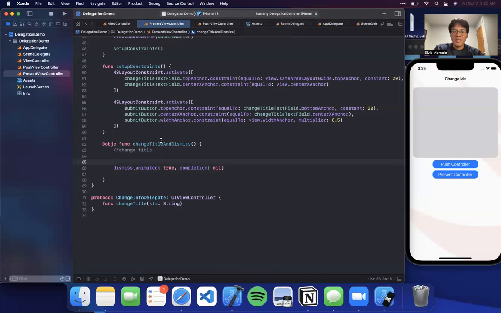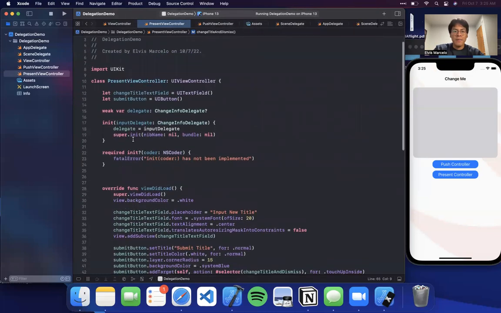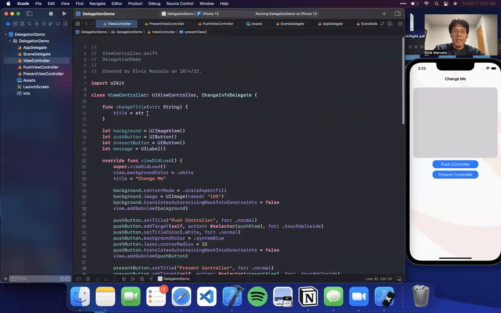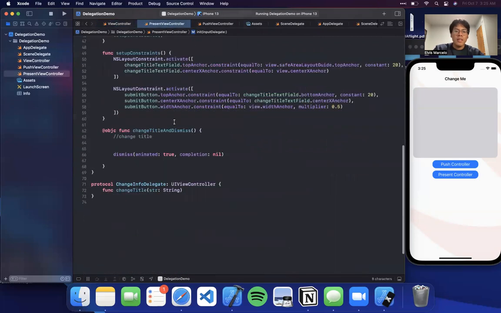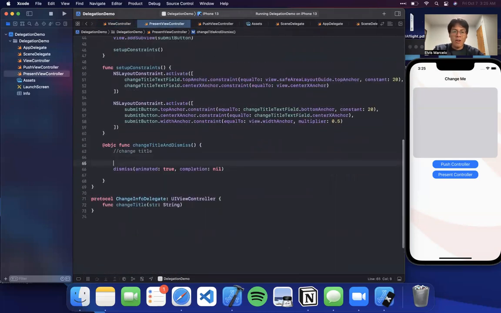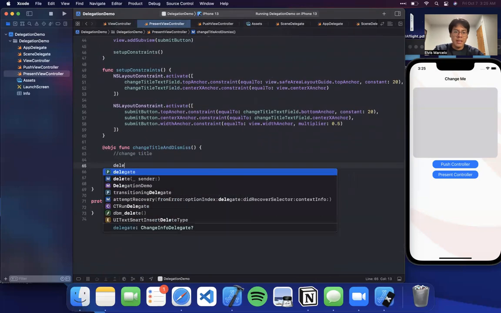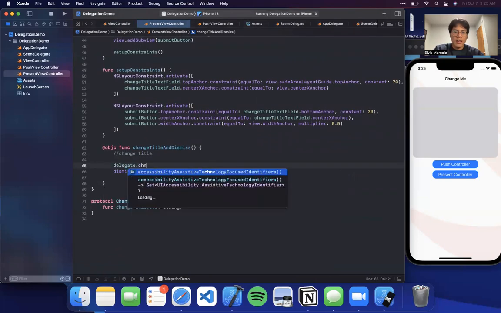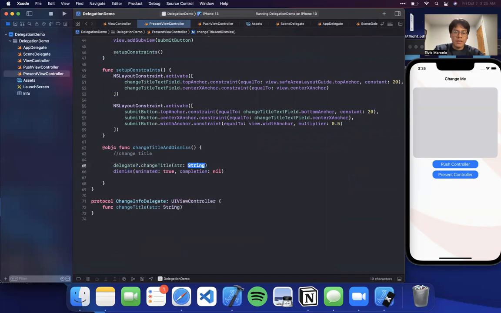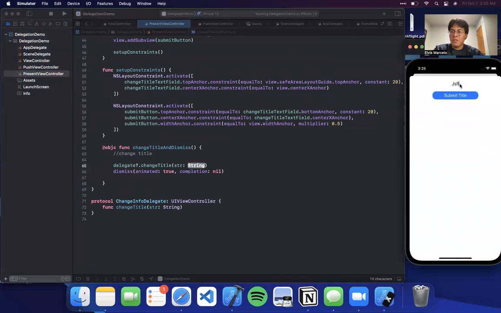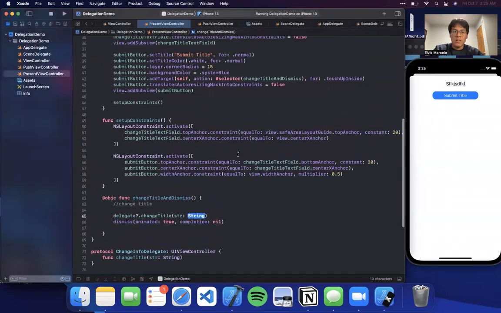And that's really simple now that we have our delegate. Our delegate has that function. Our delegate in this case is the view controller, right? And this view controller has that change title function. So given that we have this delegate now, all we got to do is delegate dot change title. And the input string is whatever string is here in the input new title, right? So whatever that string is, we want it to be passed in as an input string.